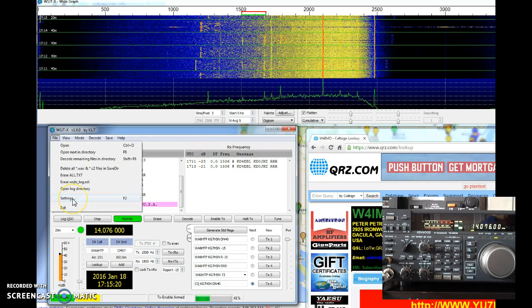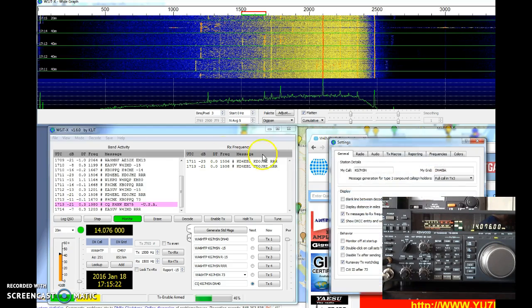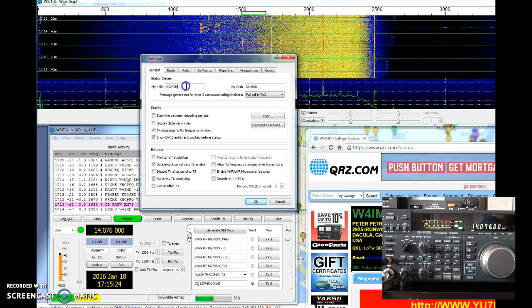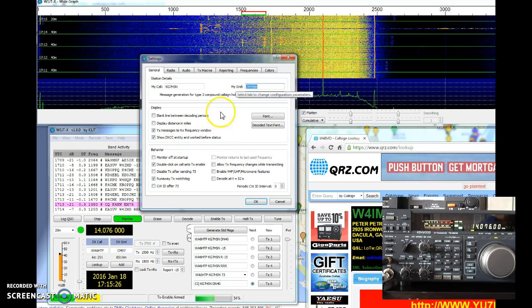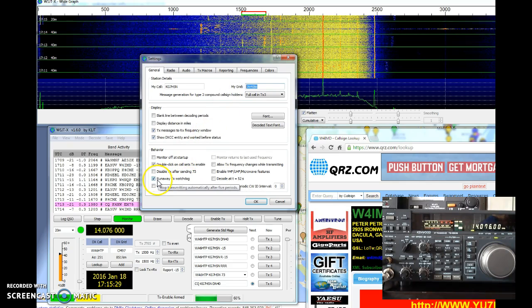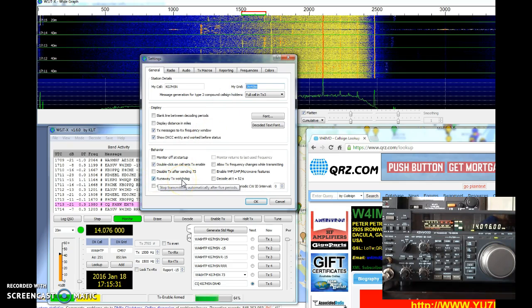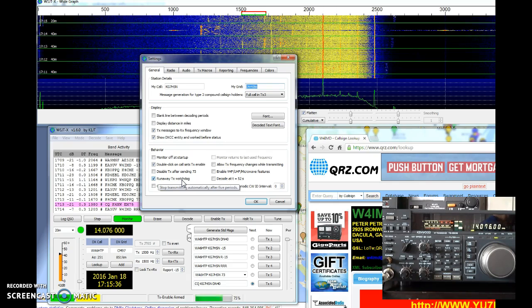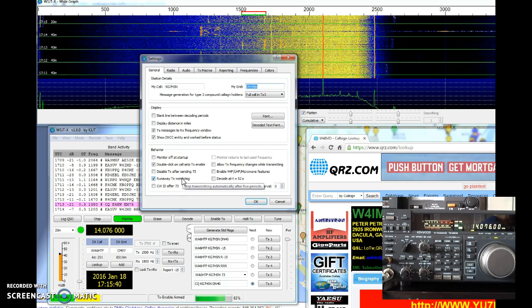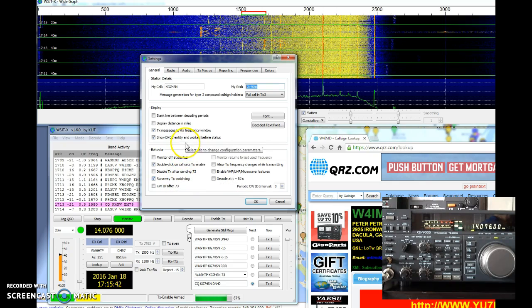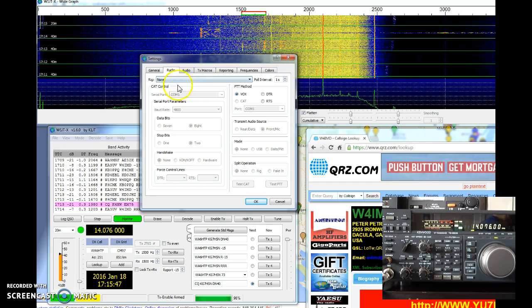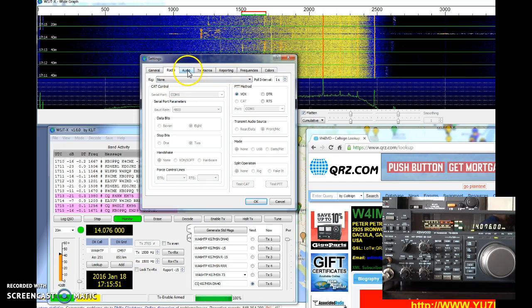Just really fast, let's go ahead and go into the file and then into the settings. Here's where you're going to set your call sign and your grid. I have enabled runaway TX watchdog. So this is if you're calling CQ over and over and over again, no one's coming back to you. You get up, go to the bathroom or microwave some food, and you forget, it'll kick it off for you automatically. That's kind of one of the other settings. I am not using rig control in this demonstration.